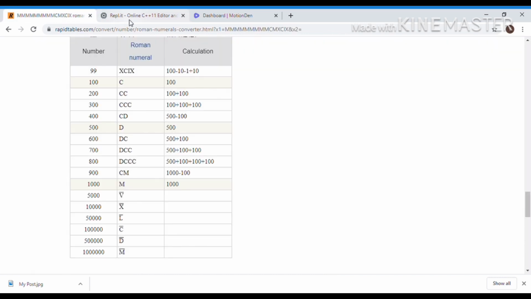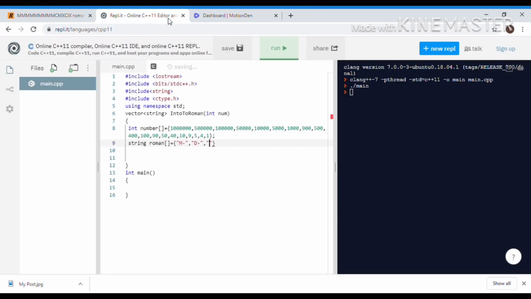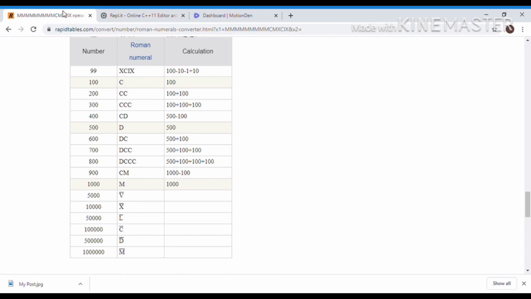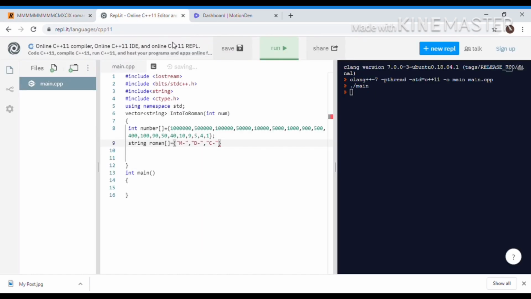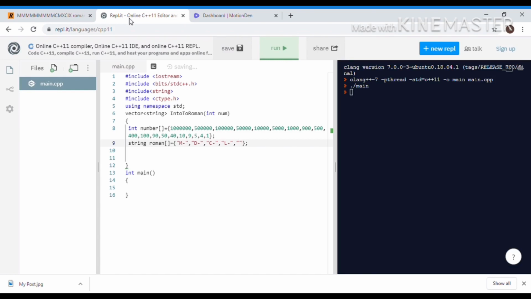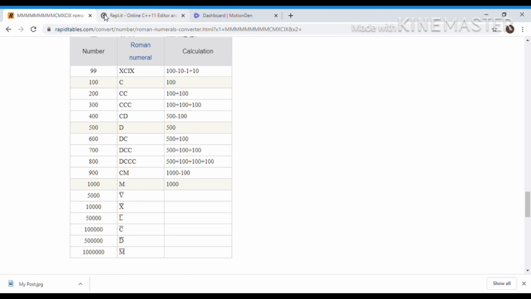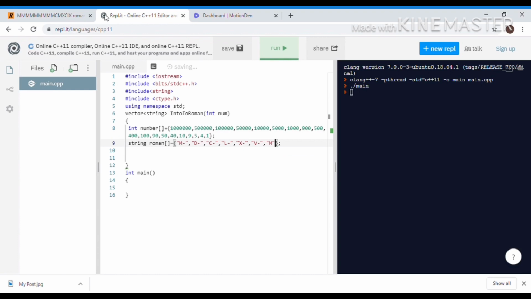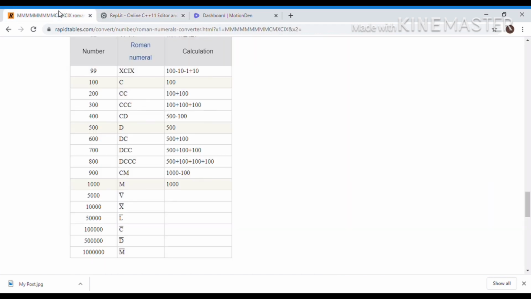Now 100,000 is C dash. 50,000 is L dash. 10,000 is X dash. 5,000 is V dash. 1,000 is M. 900 is CM.